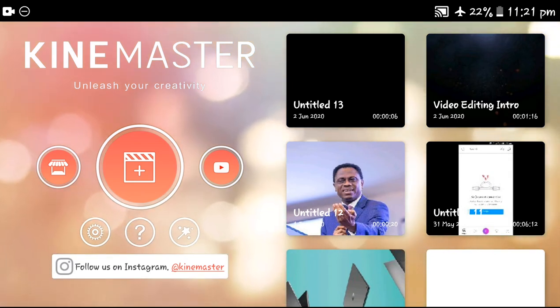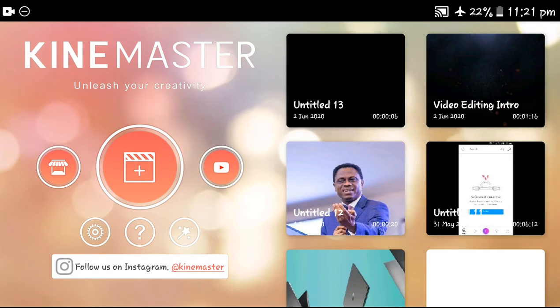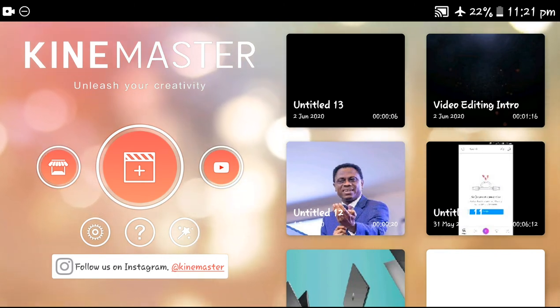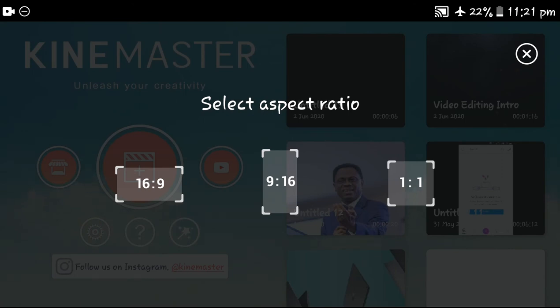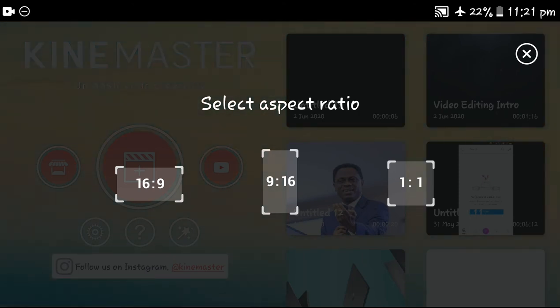And so if you want to actually start a new project, what do you do? You click on this icon here. You click on it. And when you click on it, we have something called aspect ratio. The aspect ratio will determine the size of the video. So you see some videos, they are in portrait form. The person will be speaking. That is the aspect ratio. Others too, you see it in the landscape, and most videos are in landscape. That is the aspect ratio. And normally for Instagram and Facebook videos, they are normally on the square ratio.